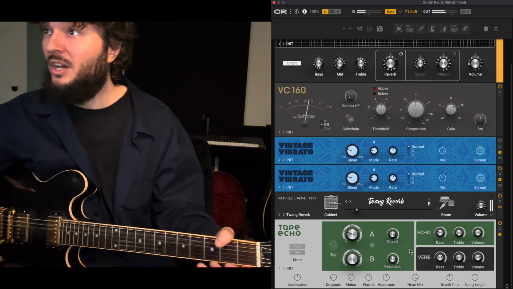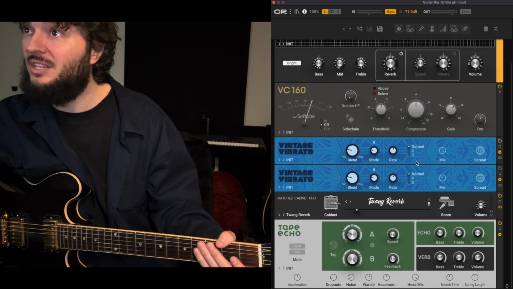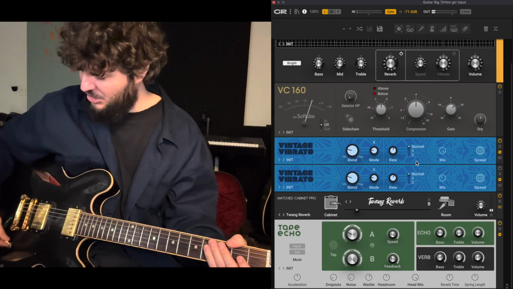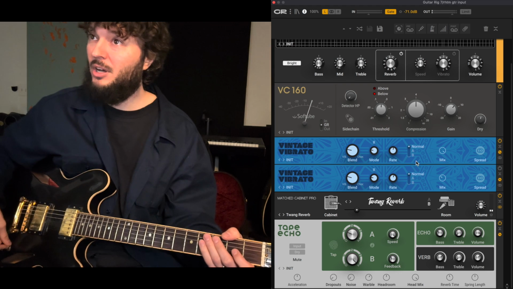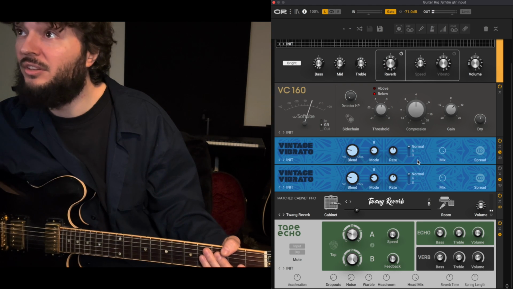So this is the whole thing. And then if I want the lead sound, I switch these two, so it's like that, and then I also make sure to switch to the treble pickup on my guitar. So that's it. That's all that's going on with the tone.